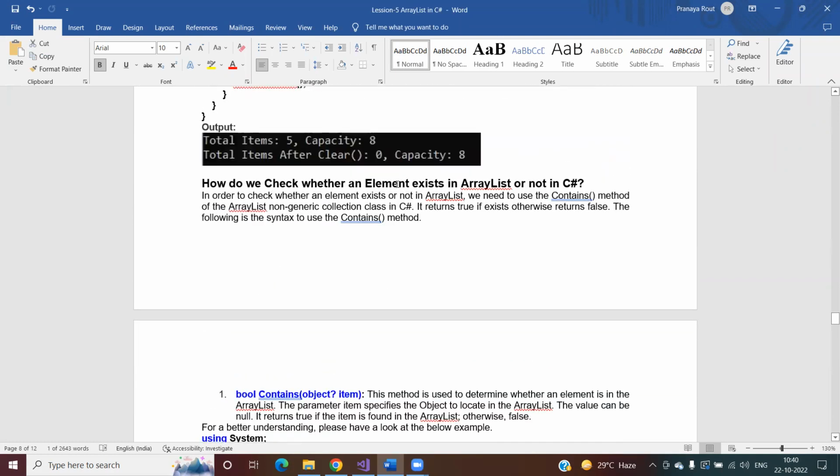We are going to check whether an element exists in the ArrayList or not. Suppose you want to remove one element, but before removing it, first of all, you need to check whether that element exists in the collection or not. If it exists, then only you need to remove the element. If not, then don't remove it. That means first of all, you need to check.